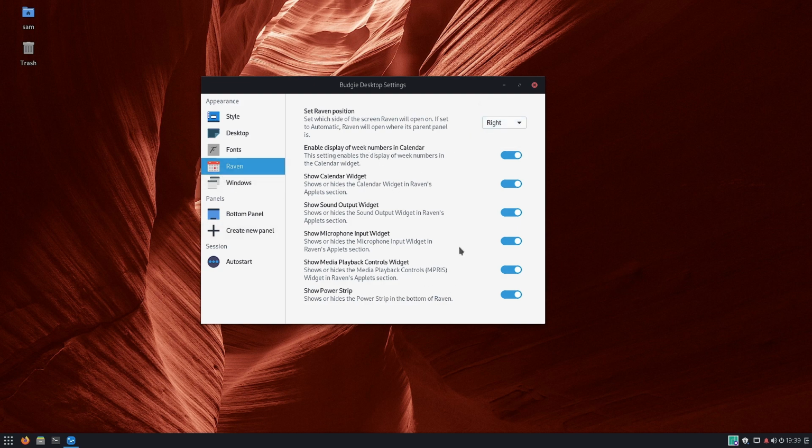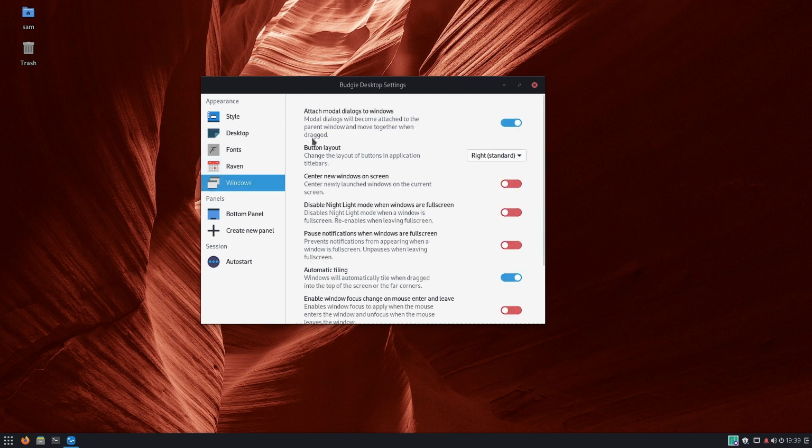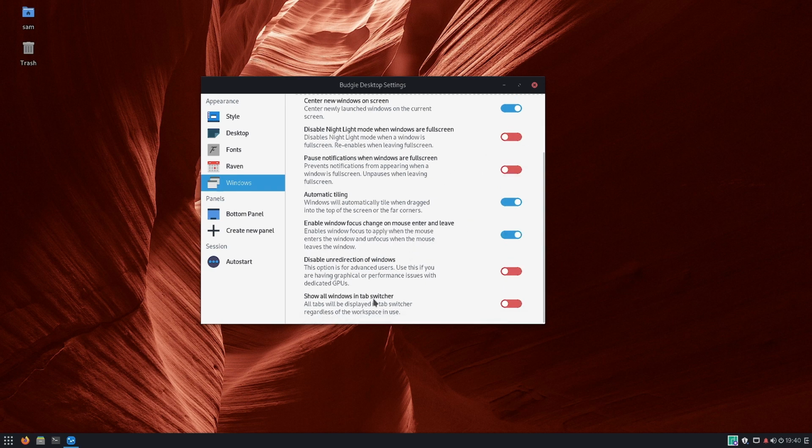And these are some other options for the widgets. Window options you can see here. Center new windows on screen. Disable night mode when the windows are full screen. Pause notifications. Automatic tiling, yes. Enable window focus change on mouse. We can have this. Have this on. Button layout is standard, right. You can also add at the left. Show all windows in a tab switcher.